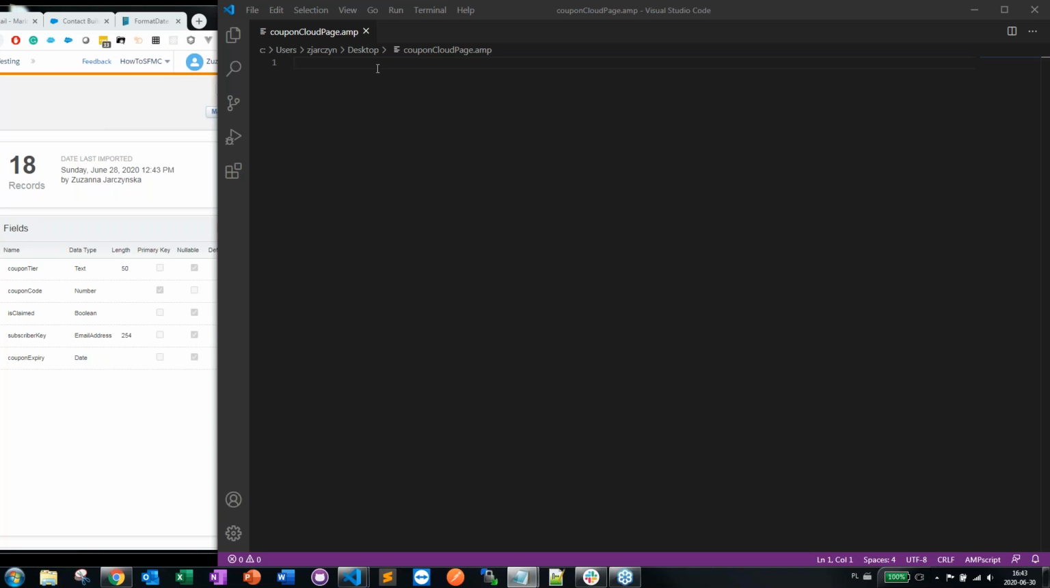Can you see my editor? Yep. Yeah, okay, cool. So I like working with Visual Studio Code because I often also use other programming languages, and it's very easy to switch between different projects. On top of that, the AMPScript plugin for VS Code is really amazing and makes coding really fast, which I will show you in a second. So here I have the coupons data extension just to be able to see all the fields that we have in the data extension. And I will now start coding.